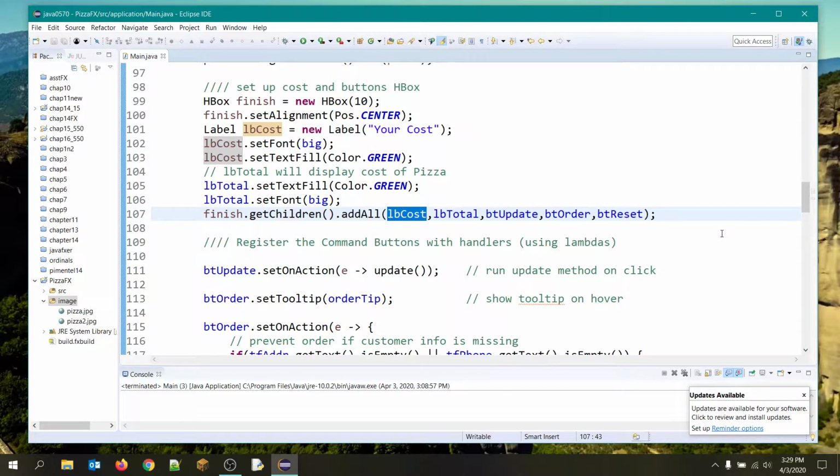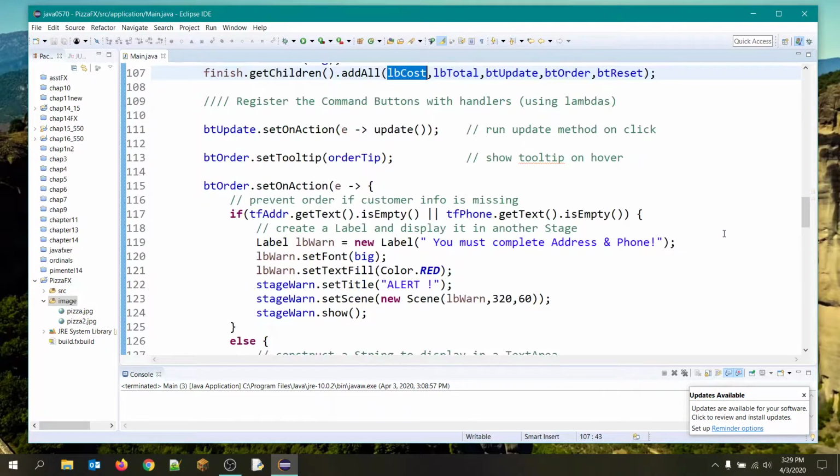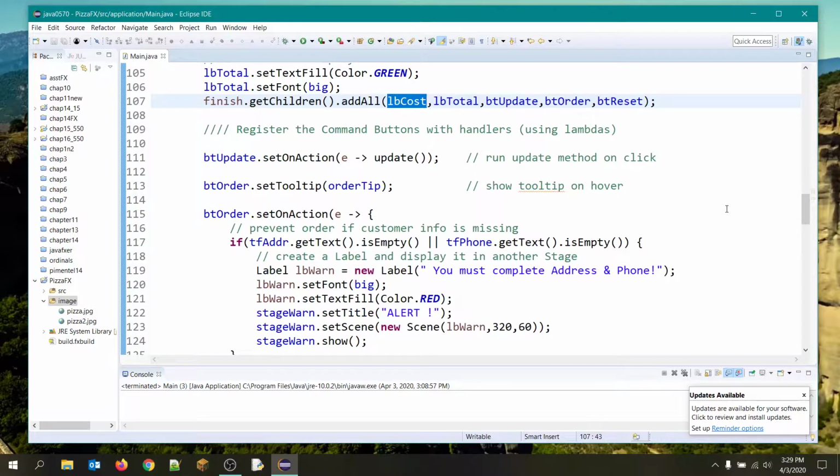Just a series of HBoxes. Now let's get into the lambdas. What we want to do is program those buttons, right? Buttons respond to click events. Clicking a button in JavaFX fires an action event.